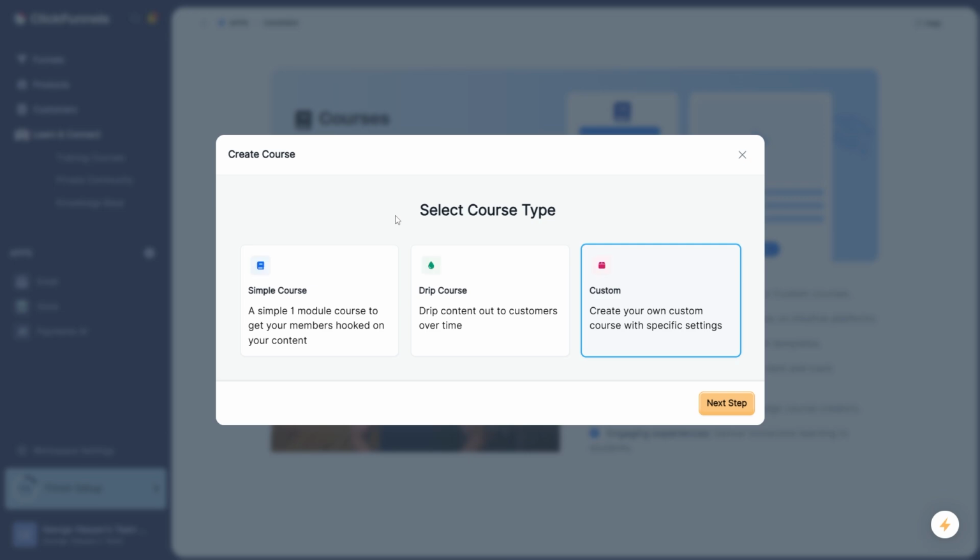Next, choose your course type. For this walkthrough, we'll go with a simple course, which is exactly what it sounds like. It's a straightforward layout with modules and lessons. No complicated drip schedules or extra logic. Perfect for getting your content out fast.